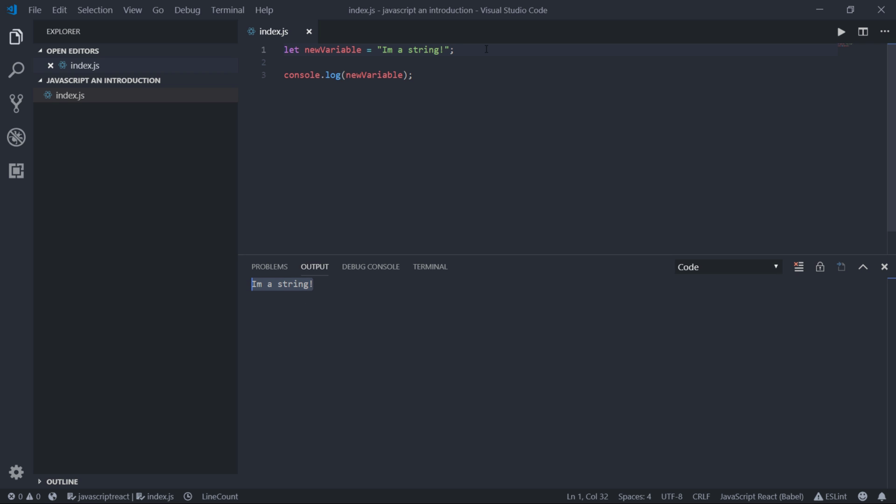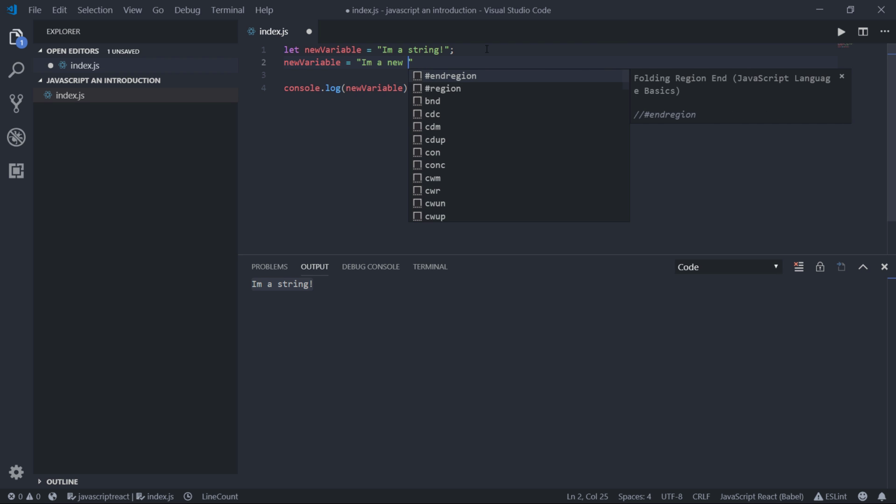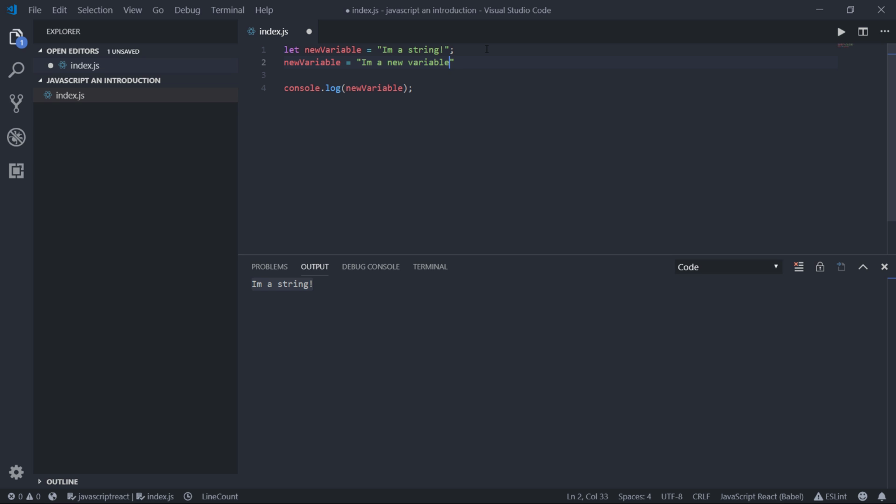Once we've created a variable, we can modify it later on in our application by simply typing the variable name, so new variable, and setting it equal to a new value. And then if we run that again, you'll see I'm a new variable. So that allows us to change variable values throughout the life cycle of a program.